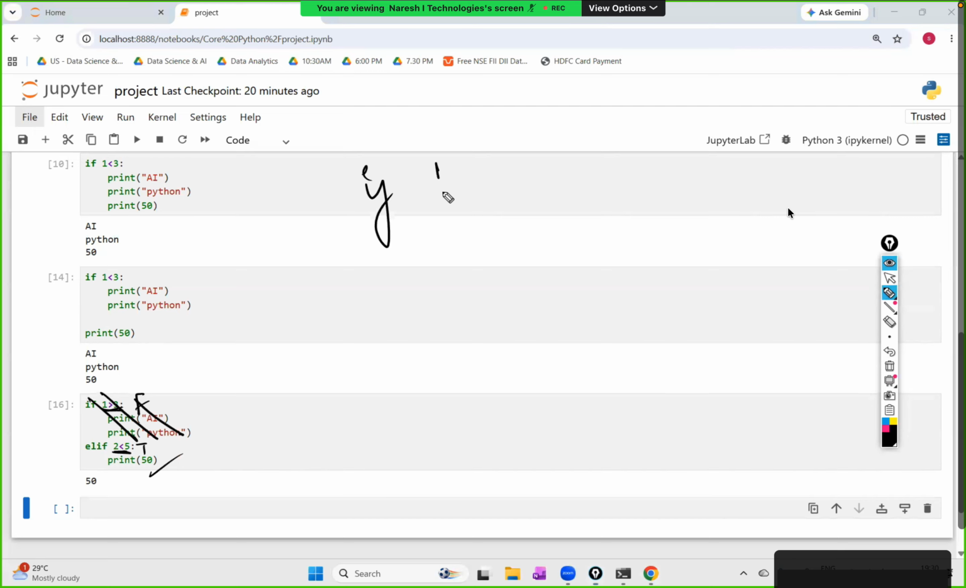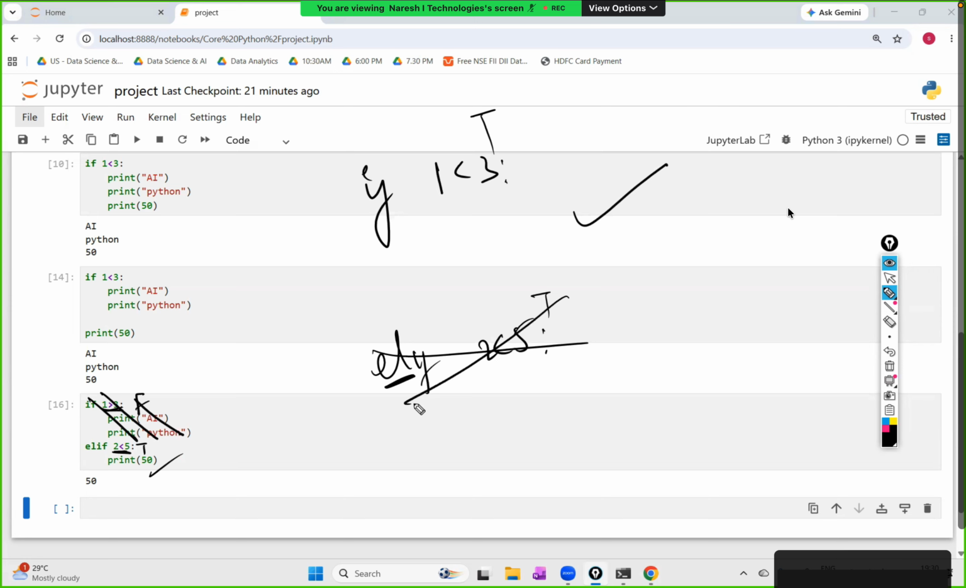So for example, if 1 is less than 3, elif 2 is less than 5. This is also true, this is also true. Which one will be executed? This one only will be executed. Why? Because elif means only if the above failed. If the above did not fail, it will not even check whether it is true or false. So out of multiple blocks, how many blocks will be executed? Only one block will be executed at a time. Though multiple conditions are true, only if the above condition fails will it come down.